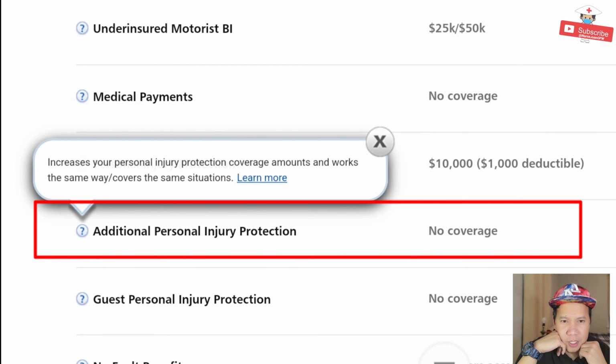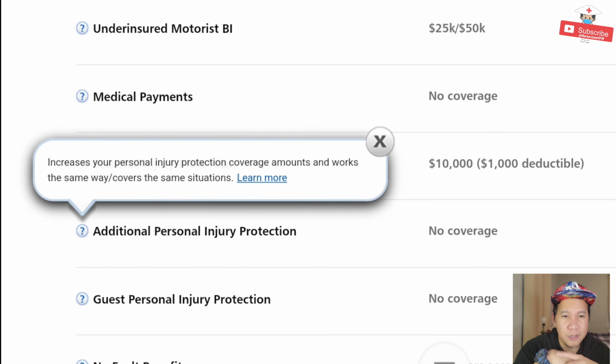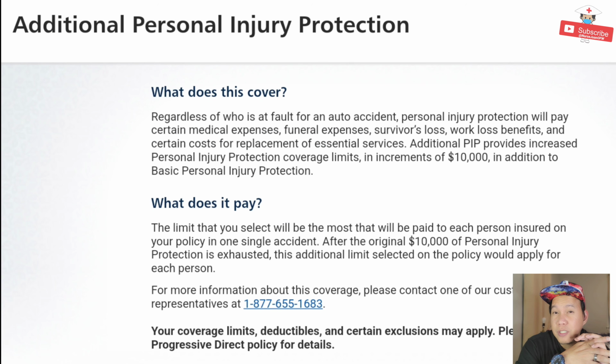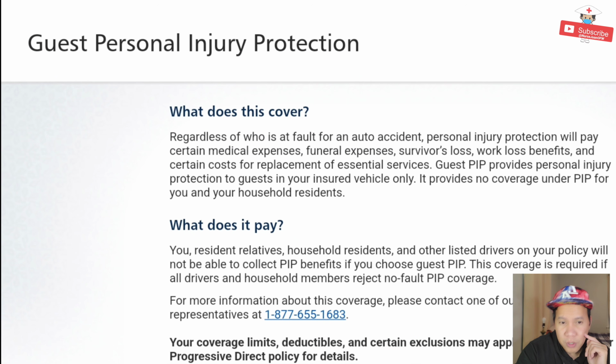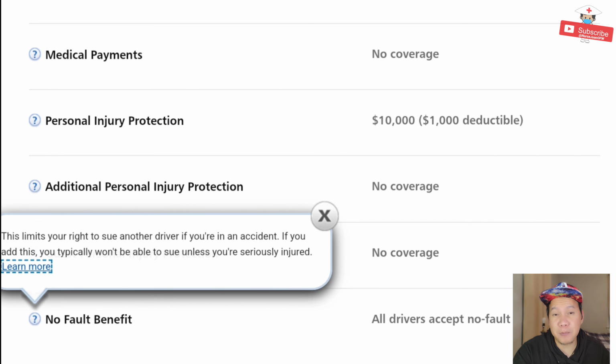The next will be the additional personal injury protection. So it's just like an add-on. If you think $10,000 is not enough, you can select this and edit to add more, but you have to pay more. The next will be the guest personal injury protection. So instead of the driver, this will be more for the guest. Normally you don't really have to get it, or it's really up to you.